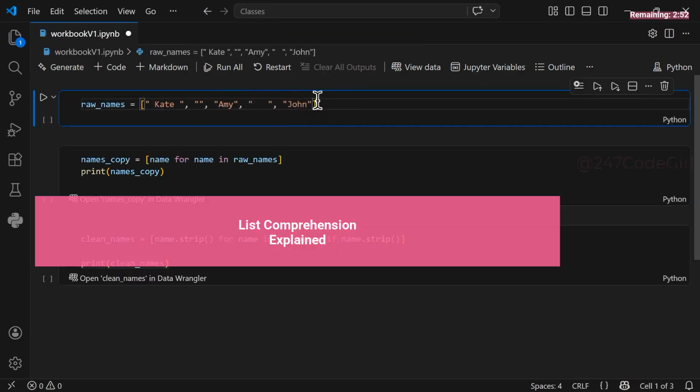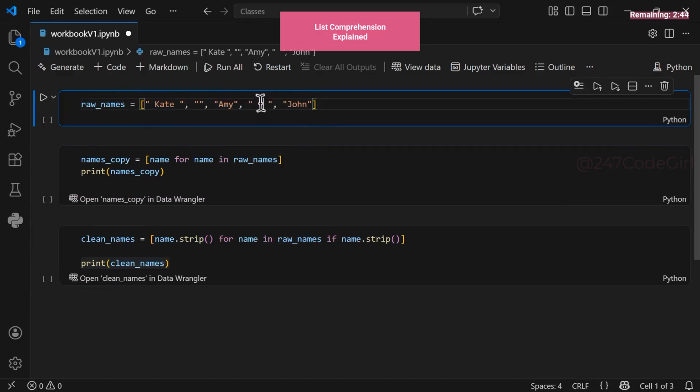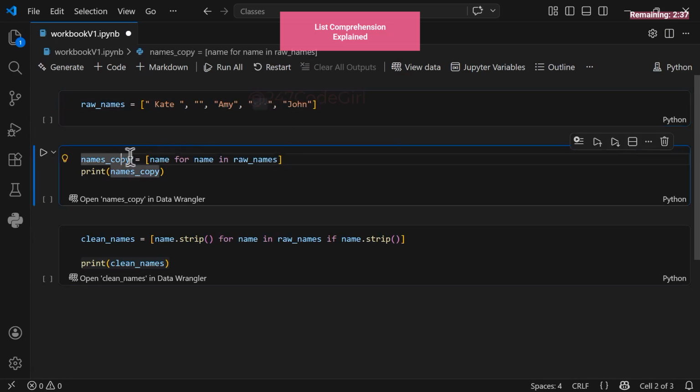Python list comprehensions. Let's break this down. We have a list called row names. This variable holds our collection of names. Notice one entry here is essentially empty. It's just 3 spaces, 3 blank characters. Our first goal is to create an exact copy. Check out this clean syntax.